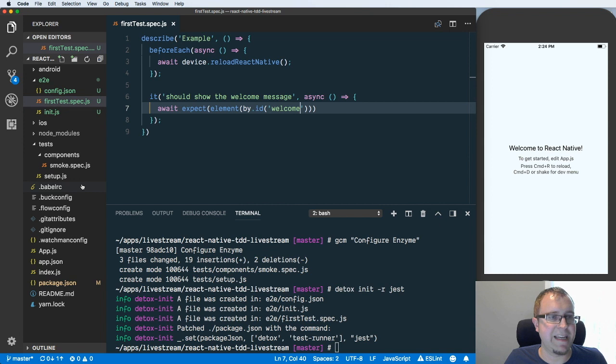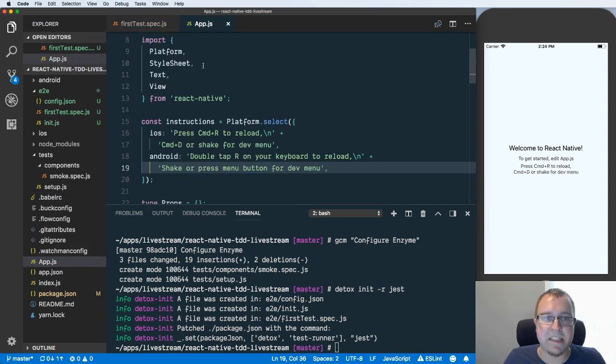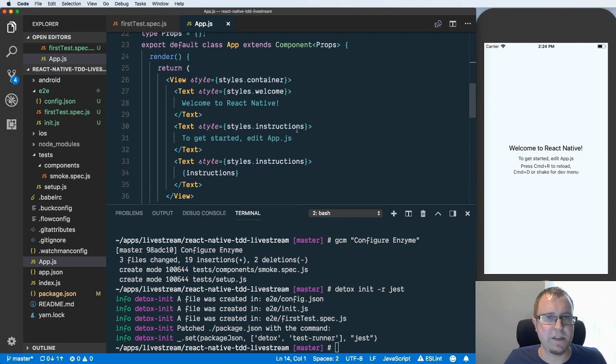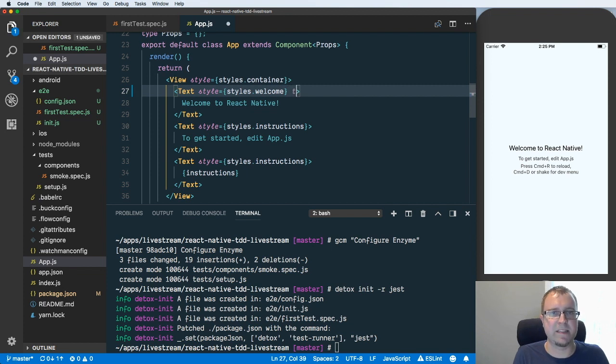This is actually an accessibility ID, and the way you would do this is you go into your component, and for your text here, or actually really this one here, this is the welcome text that I'm going to check for. You can just pass an argument that says testID equals welcome.